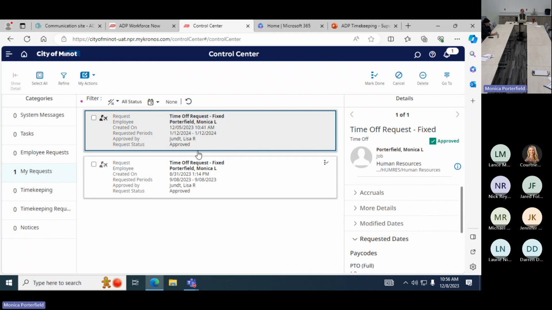Another question a lot of people had was, what if I have 2 people request the same day off? How do I know who requested it first? You'll be able to look at the timestamp. You can see created on, and it's gonna tell you when, down to the time, that submit was made. So if you have 2 people, you can easily tell who put it in first.